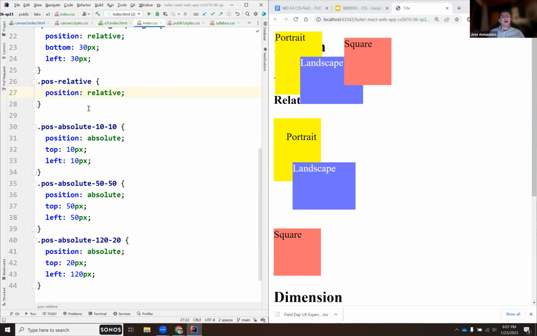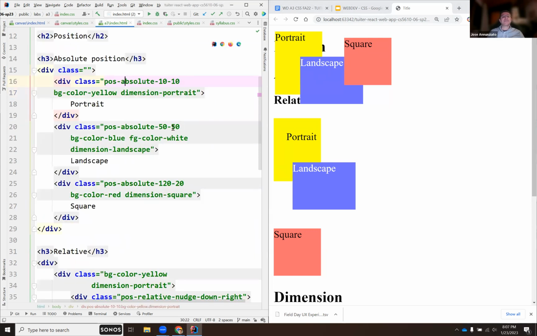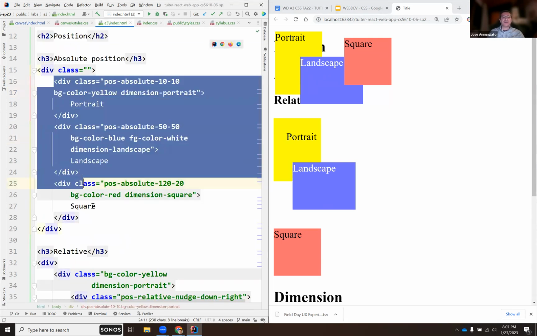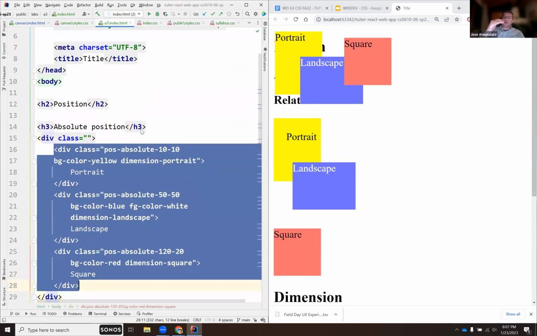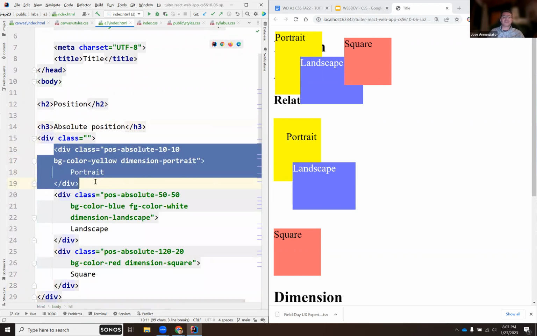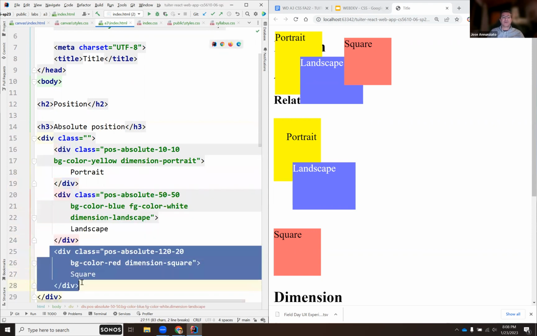Notice also the fact that the square was drawn on top of the landscape, and the landscape was drawn on top of the portrait. That is because the rendering engine, as it's reading this, renders them in document order. So first it drew this yellow portrait, then it drew the blue landscape, and then it drew the red square. That's why they're drawn on top of each other, because they were rendered in that order.